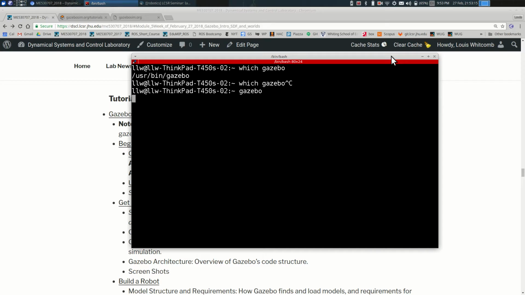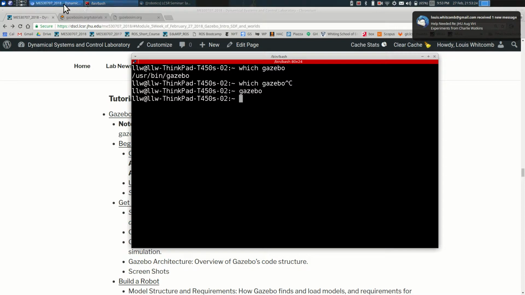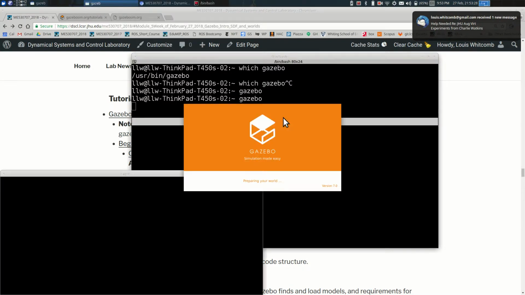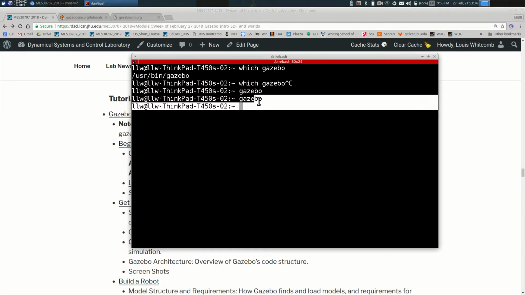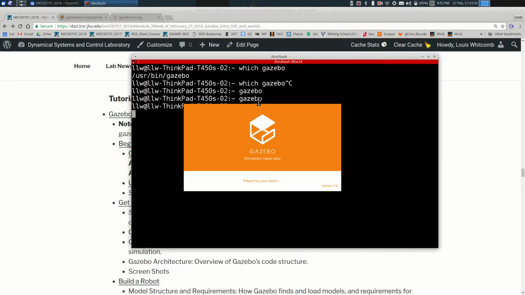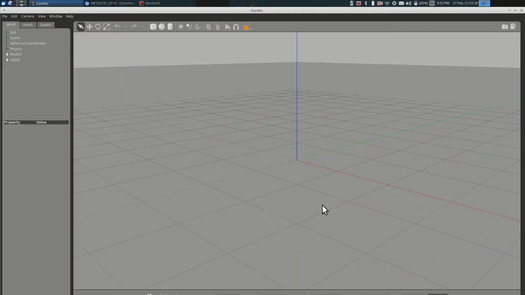Gazebo crashes a lot. It always has. It's not as bad as it used to be, but don't be surprised when Gazebo crashes. There we go. Third time's the charm.